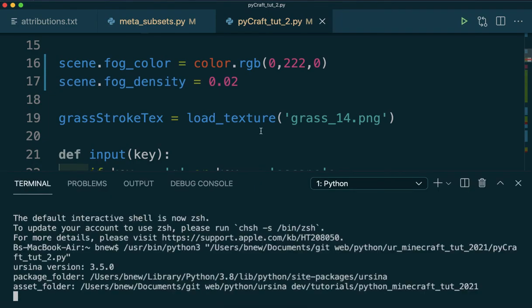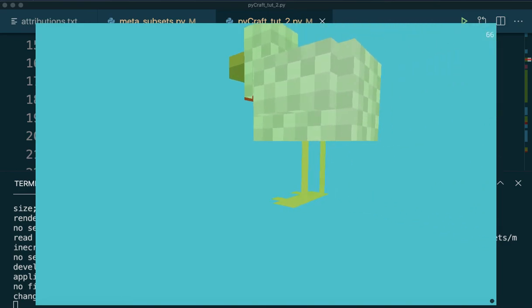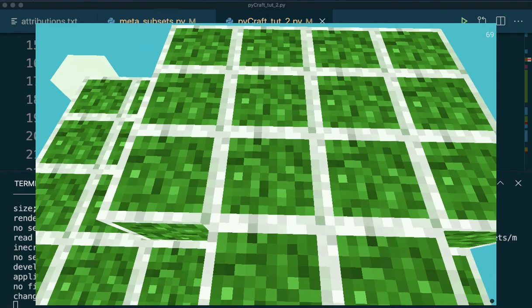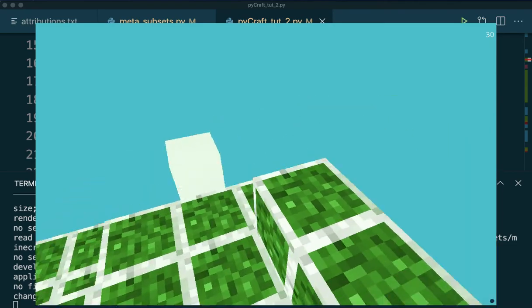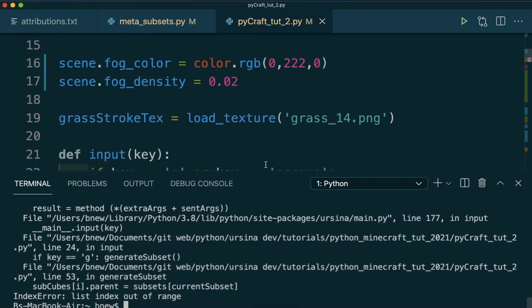Let's see if that works. I was kind of expecting the whole terrain to be here. I just forgot that we were doing a strip at a time. So let's press G. And it goes wrong straight away. So what's gone wrong? Line 53 in generate subset. Parent equals subset index out of range. What have I done?